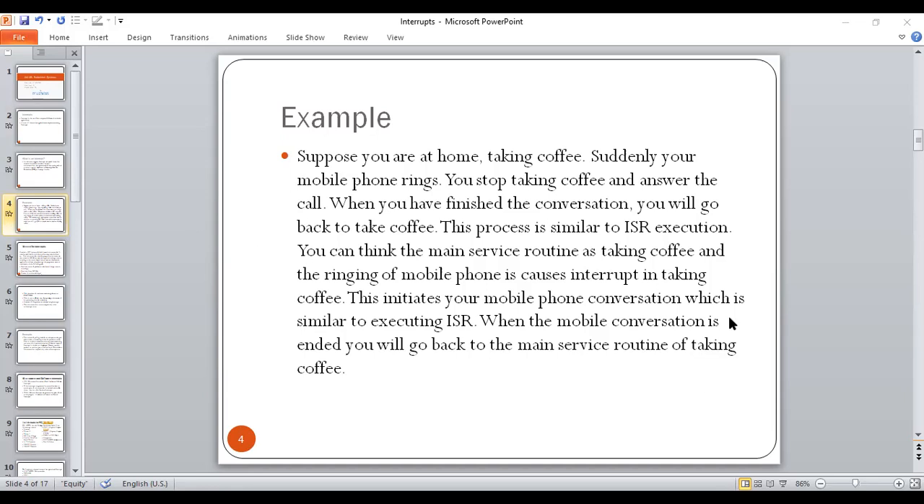This process is similar to ISR execution. You can think of the main service routine as taking coffee, the normal condition, or the main routine that we are doing. The ringing of the mobile phone is the interrupt that we are getting. After that, we are going to attend to that mobile phone conversation, which is similar to executing the ISR.